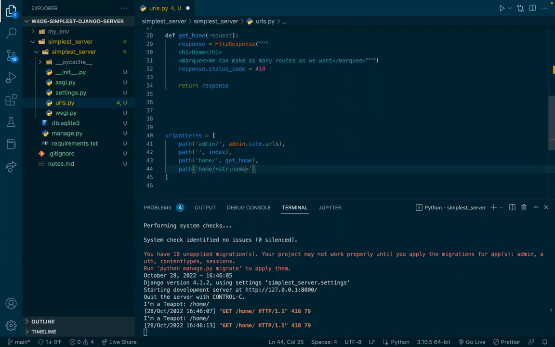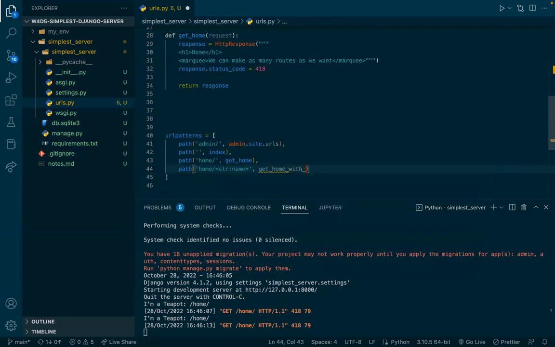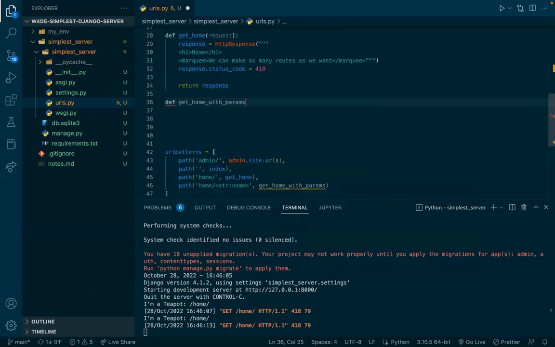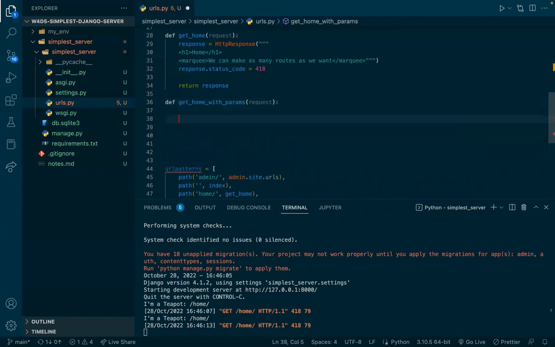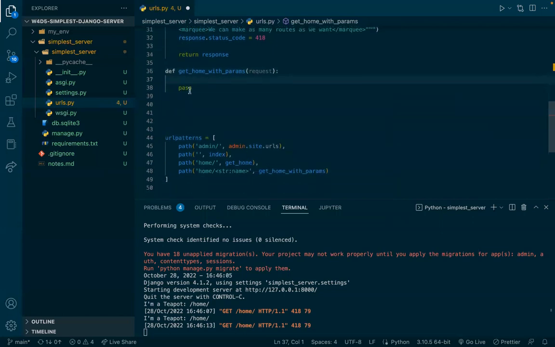So let's say I want to call this name. You give it a name here, and then I'm going to define a function with that name. It's going to take in the request, and I'm just going to return something.